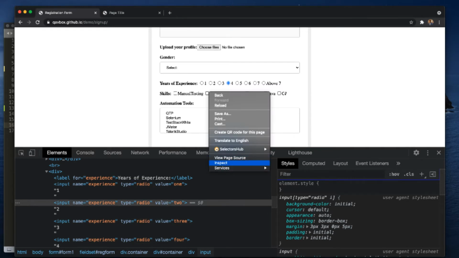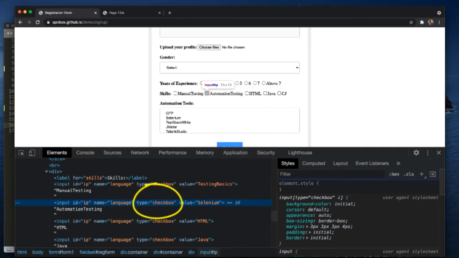Checkboxes are also input, I can show you that, but the type is checkbox. That's how you uniquely identify what type of element it is, and the type determines what kind of action you can perform. Like I cannot enter a value inside this radio button, right? So that's how the HTML takes care of what kind of element it is and what kind of action you can perform.